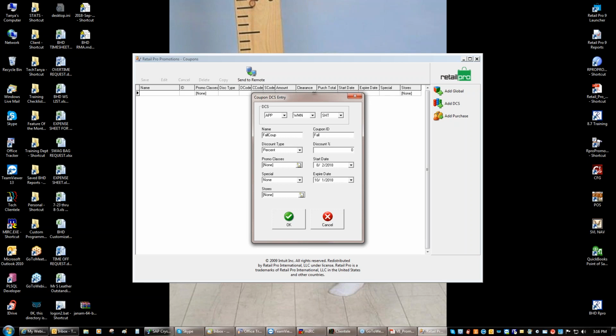Okay, this is my fall coupon. I can do a discount percent or a discount dollar. I'm going to say this is 10% off. Or if I wanted to do $1, it would be $10 off. I'm going to change it to 5.